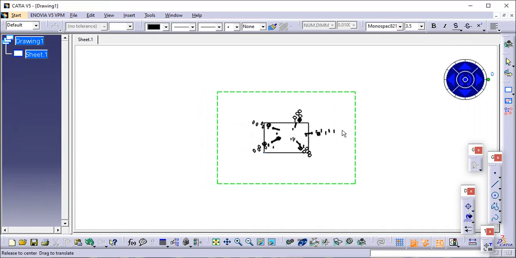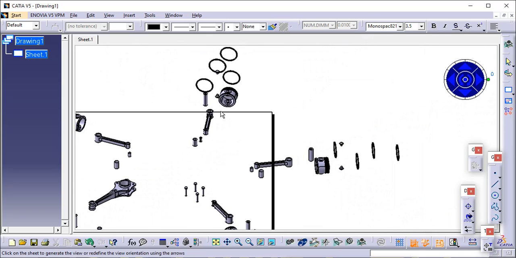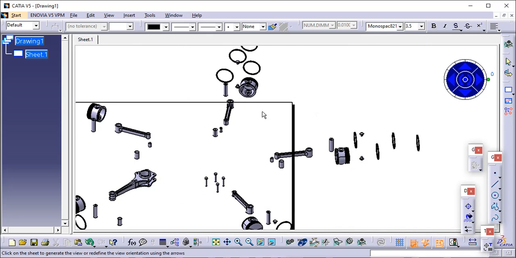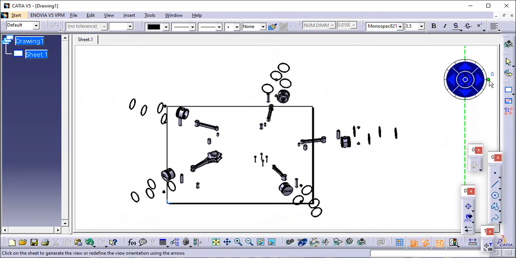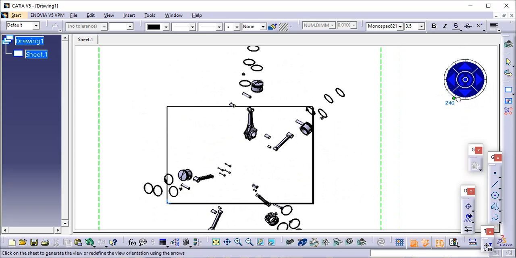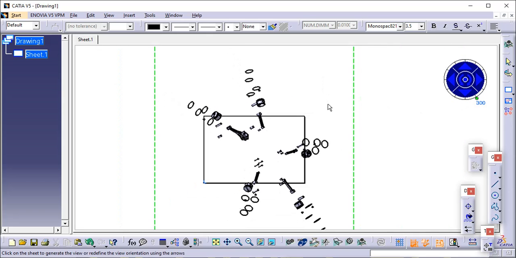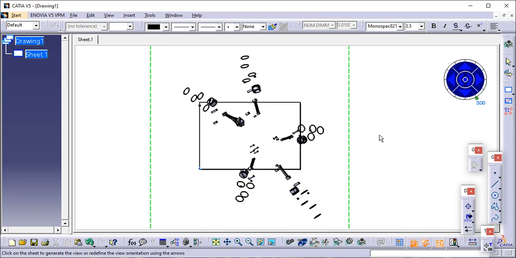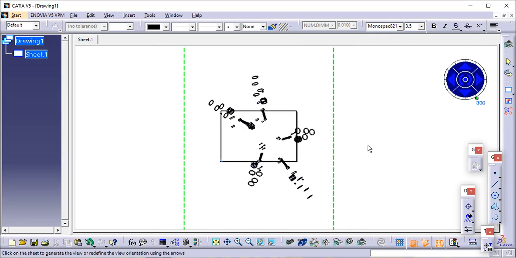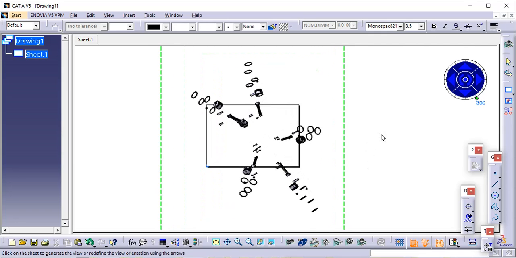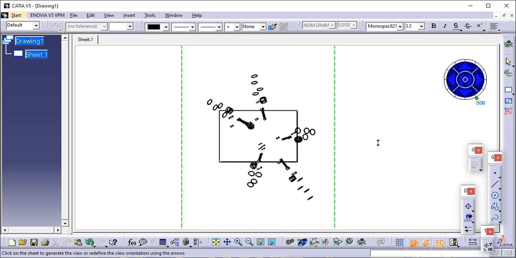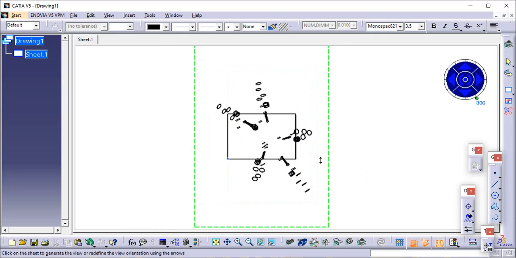So now you can get this exploded view in the drafting workbench. You can just rotate by using the knob that is present on the top right corner. So this knob is highlighted only for the first view, or for the active view, or sorry, for the first sketching created.